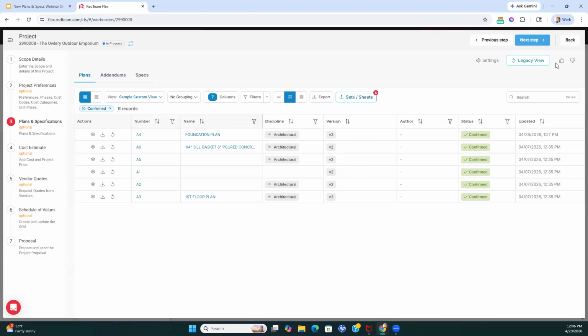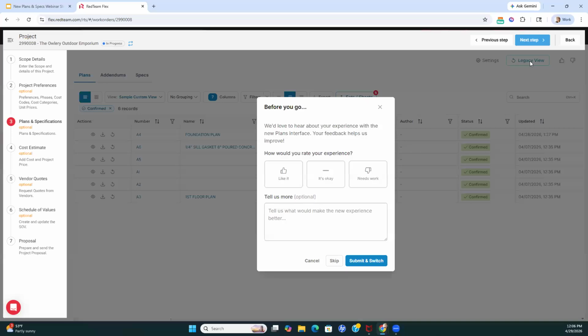So you can try it out on a sample project first if you prefer, or one or two projects to get comfortable with it. Once you shift, if you feel the need to move back during the beta period, you're going to be able to move back to the legacy view at any time. And you can see here on this project, I uploaded all of these plans with the new experience. If I do shift back, they're going to stay there.